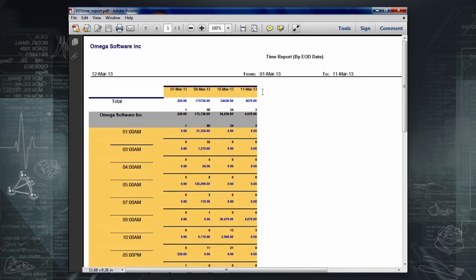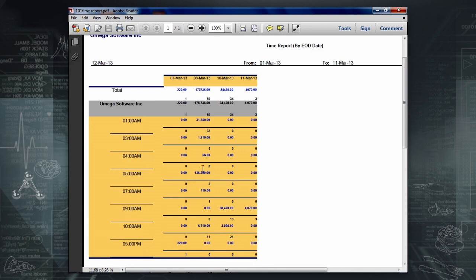There is also a number of time reports. For example, time report by EOD date showing the activities happening during an hour, the number of customers, and the totals. This is as a cross-tab report. It also shows the sales time.